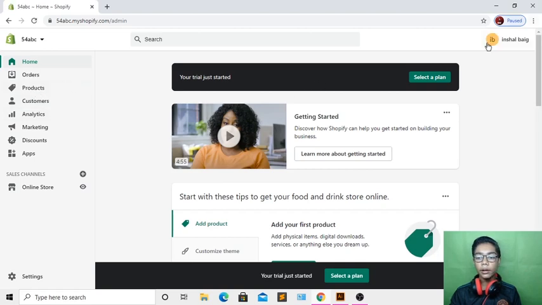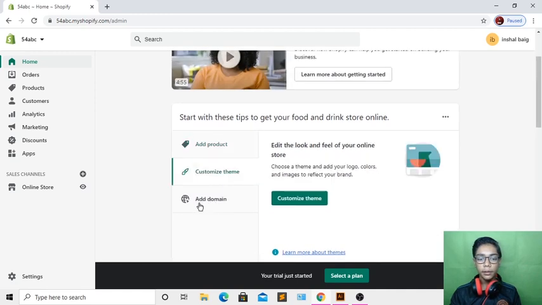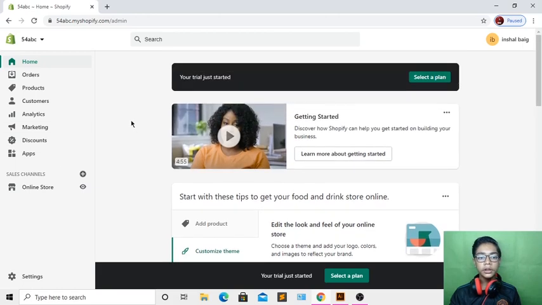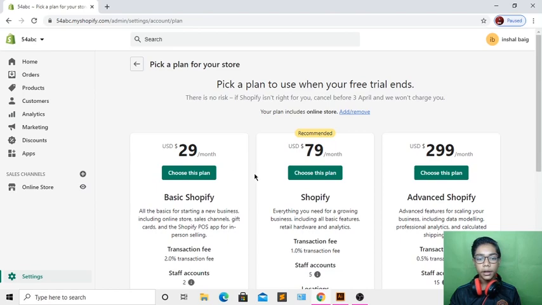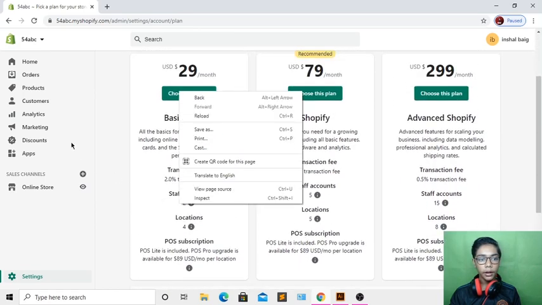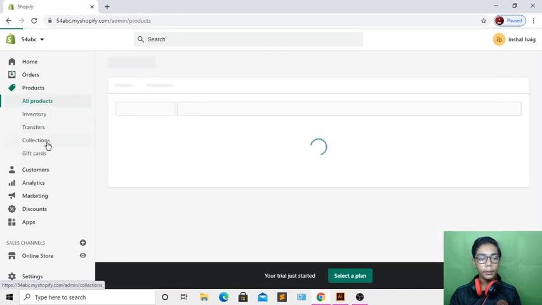And now here you can see your account has been set up. Then you can select a plan, add your product, or customize your theme, or you can also add your domain name of your product if you want to launch it on Google or anything. Then you can also select a plan. If I press that, you can see you can also purchase that if you want. And you can see how cool it looks. We are just getting our dashboard things here, and it is full e-commerce, you can see.